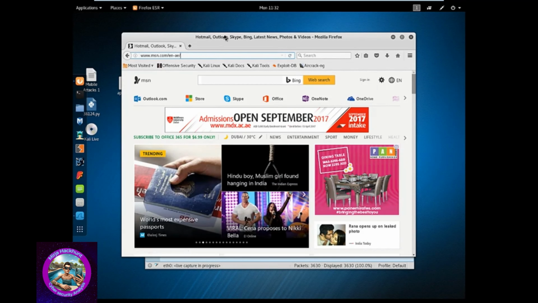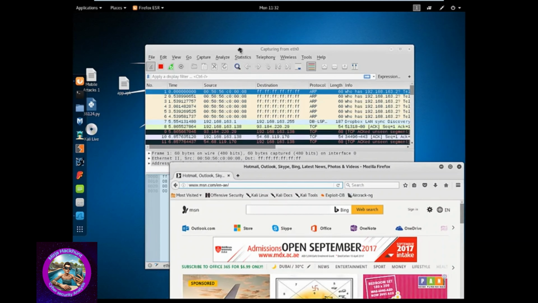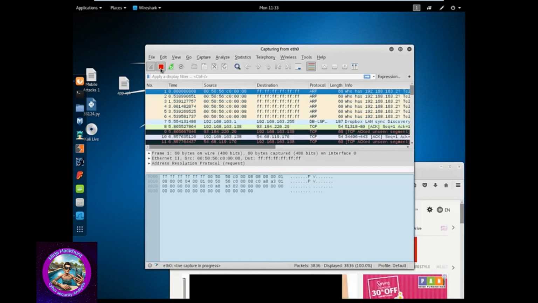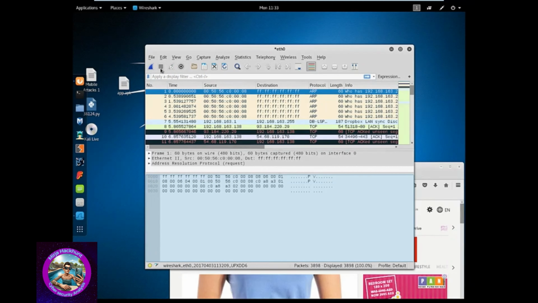So I went to the specific website, and as you can see, some traffic has been captured here. So I'm going to stop this traffic, and then we're going to start analyzing the traffic that we captured.